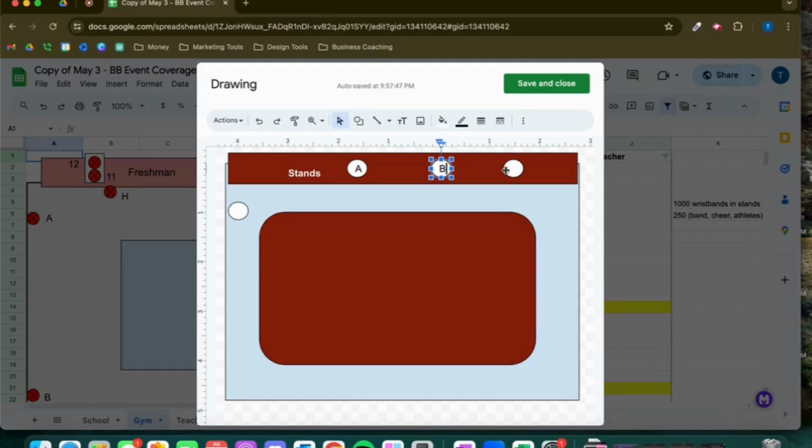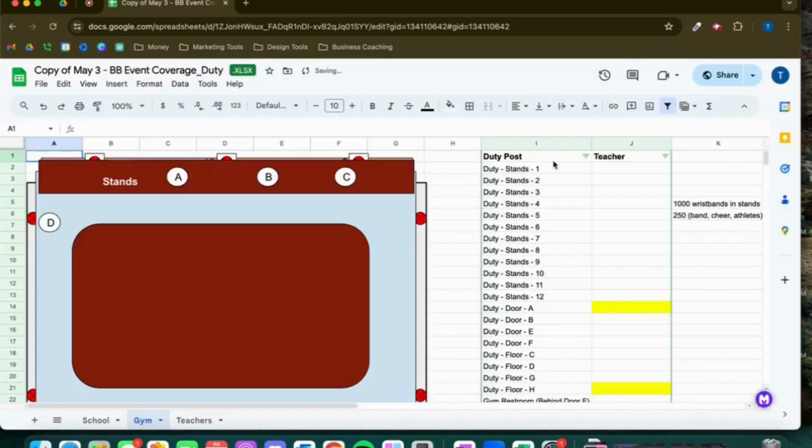Okay, so that's duty post A, duty post B, duty post C, duty post D, so on and so forth. So you can label these duty posts. Once you're done with your drawing, go ahead, click save and close, and then boom, it's going to pop right into your sheet.